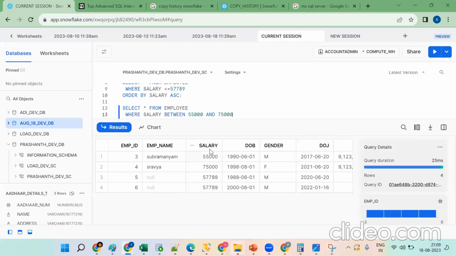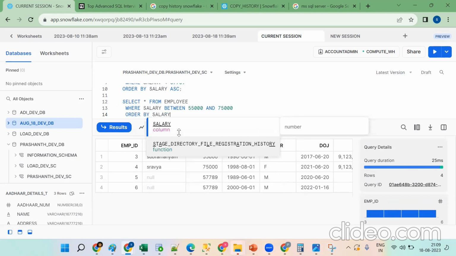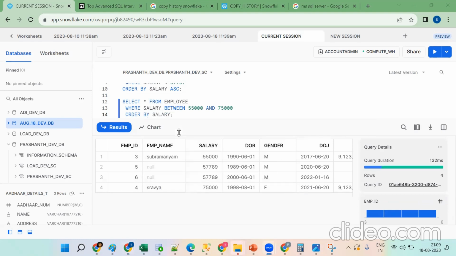Both are English. Now I want to do sorting. How can we do sorting? We should go for order by. See, this is 50,000. I want to put order by salary, by default ascending salary. Okay, got the point.